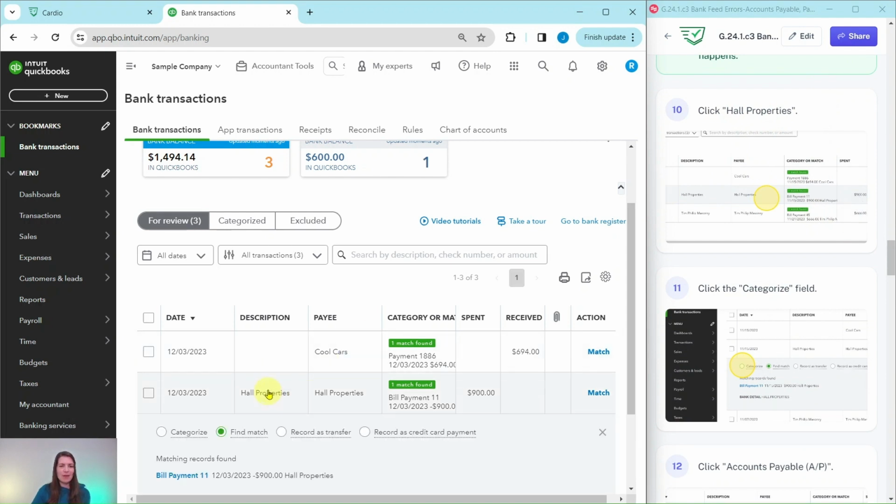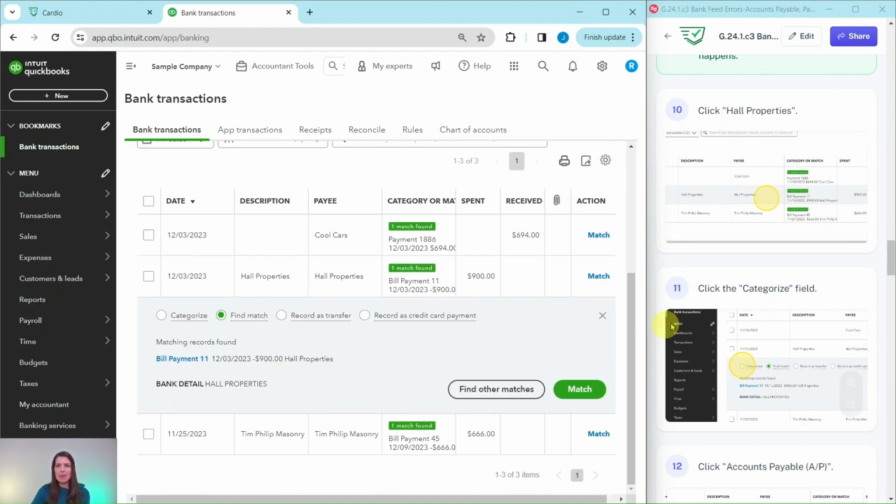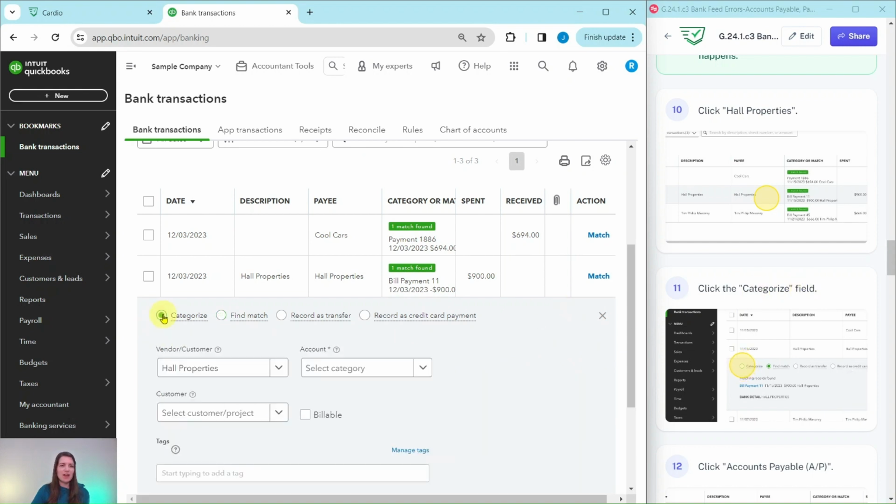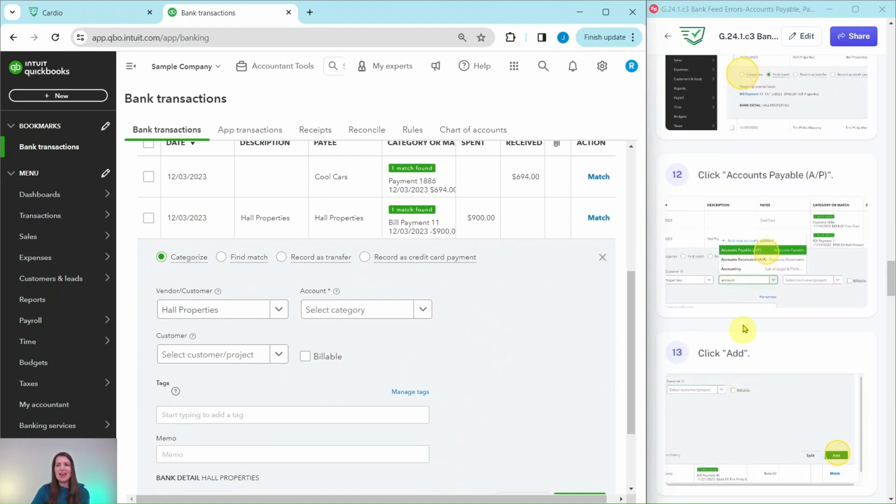Go ahead and click on that one right there to expand it. Then we're going to click on the Categorize button. Go ahead and do that, and you will see this appear. Now, in the Account field, we're going to click Accounts Payable. That is this one here.